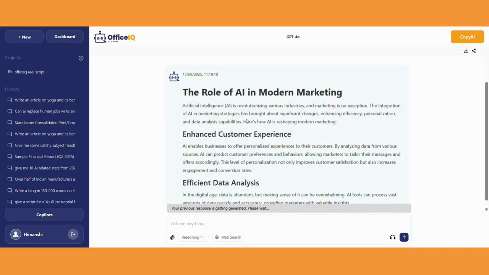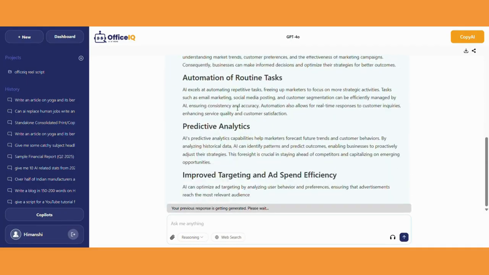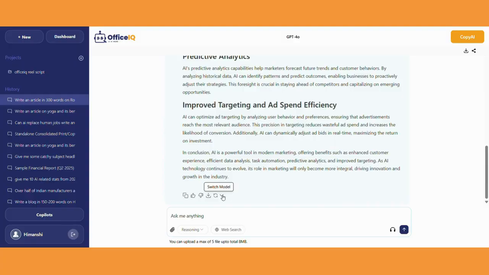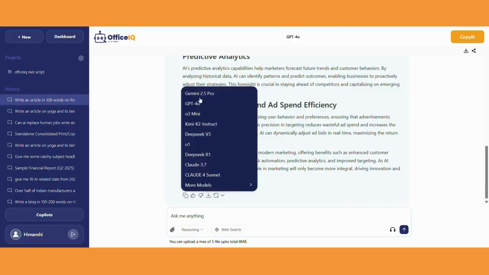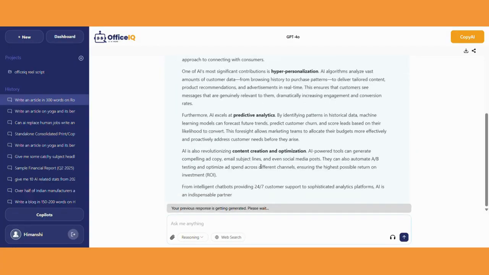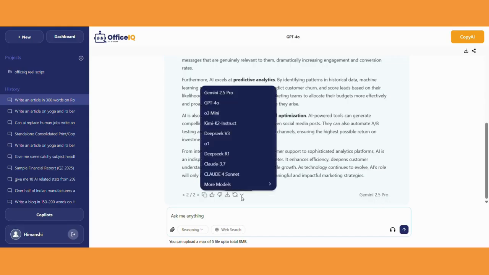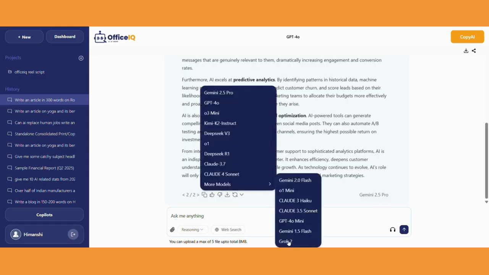If you want to see different perspectives, you can easily switch models from here. I will switch to Gemini 2.5 Pro. You can even try another model like Grok 2 to generate a third version.